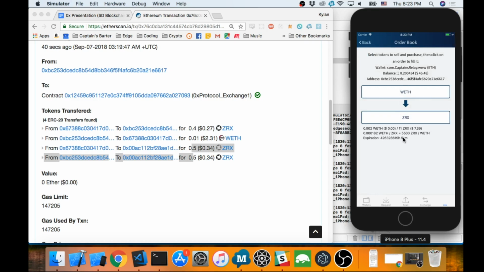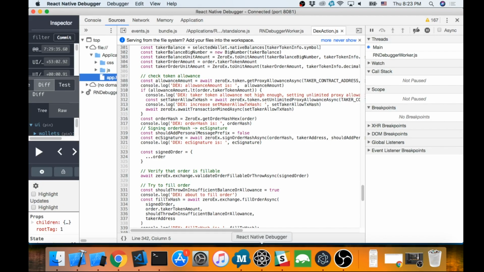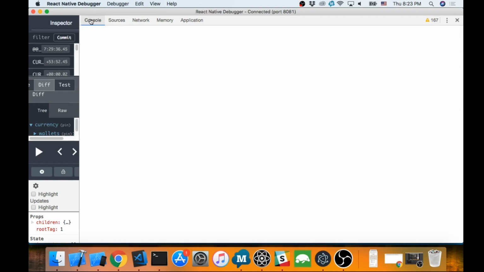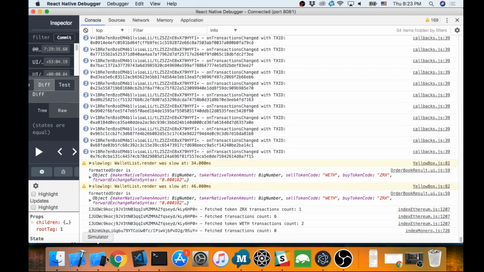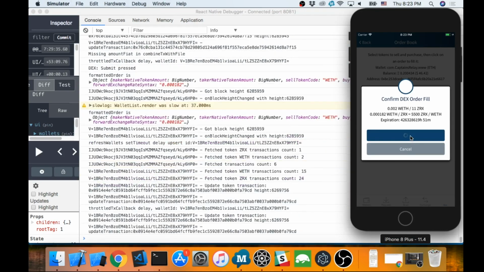So you see here, we can actually see the order that DEX Trader 1 set. It looks like that expiration's probably a little off. That's fine. Let's just select it and see if we can fill the order. Give me one moment so I can monitor it. Oops, I just pressed it twice.